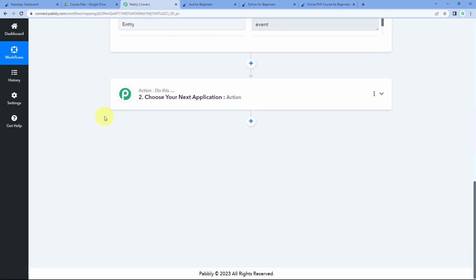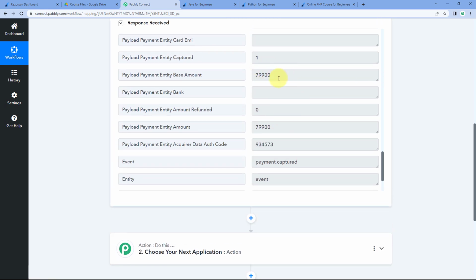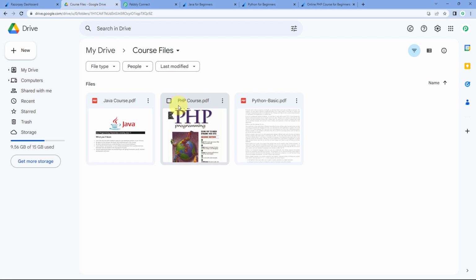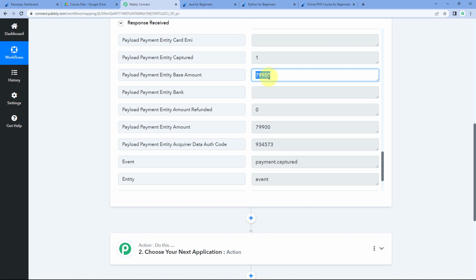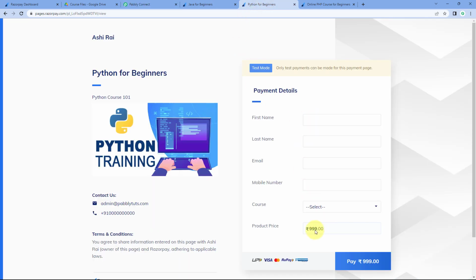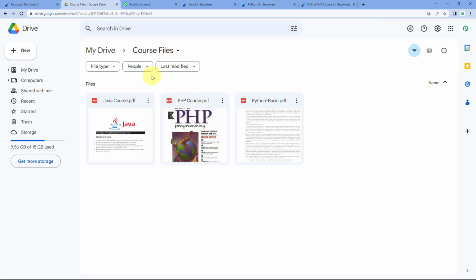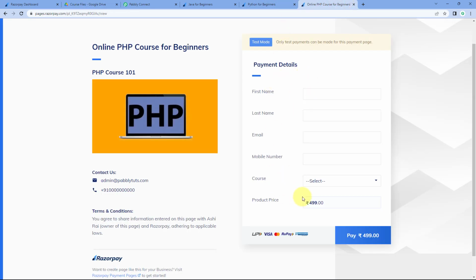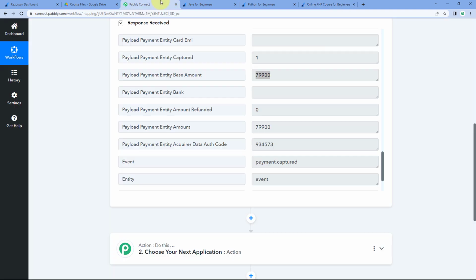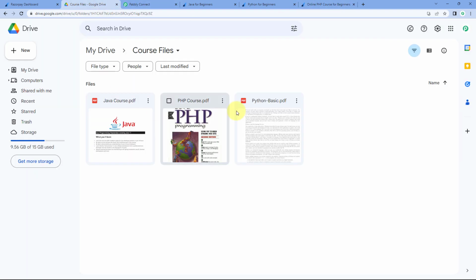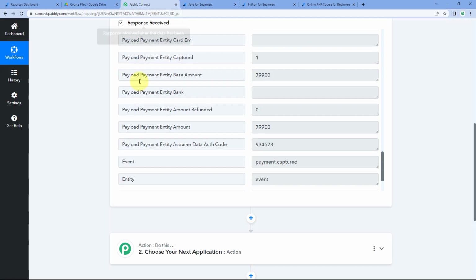And in step 2, we have to create 3 different routes. For example, if the payment amount is 799.00, that is 79,900, in that case, we want to share the Java course file from our Google Drive with our users. If the payment amount we capture in response is 999.00, that means 99,900 after removing the decimal, in that case, we want to share the Python course file from Google Drive. And if the payment amount is 499.00, in that case, we want to share the PHP course file from our Google Drive account with the same customer who made the payment.